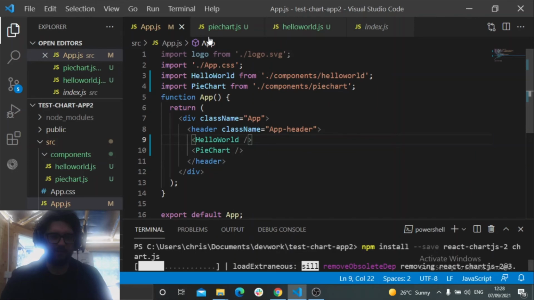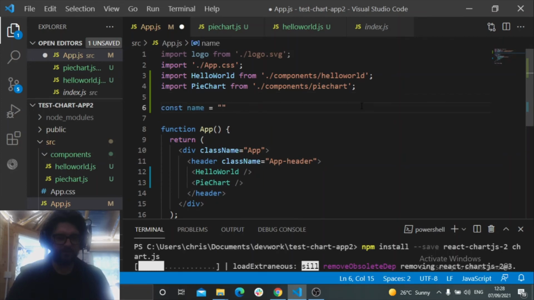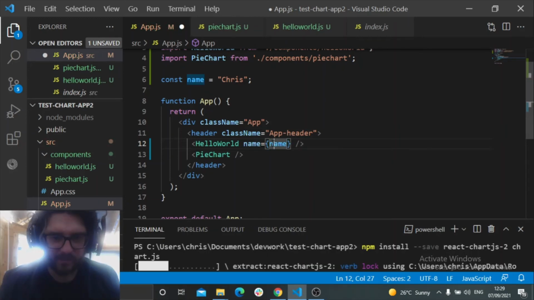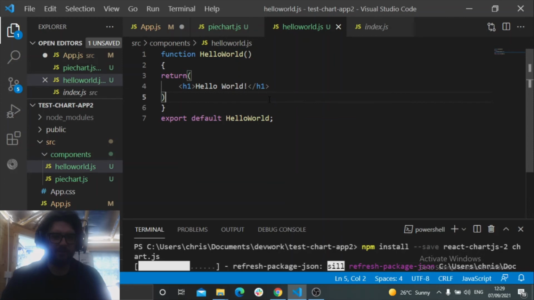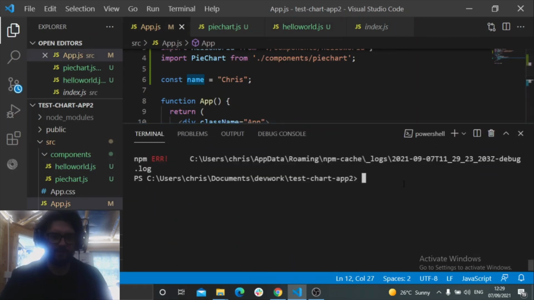So I'm going to create a variable called const name equals Chris. Semicolon there. And then we'll go name equals name. So that's the name of the prop, that's the name of what it's referencing. So let's go to hello world. What we do here, we add props, pass in the props, and then we go props name, which should mean that prop shows up.